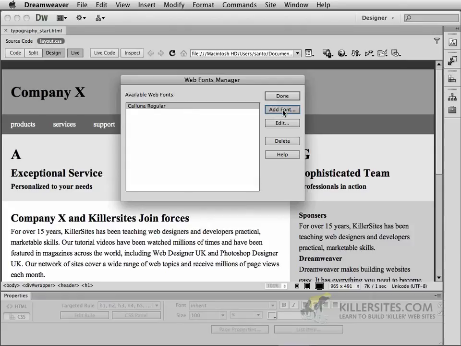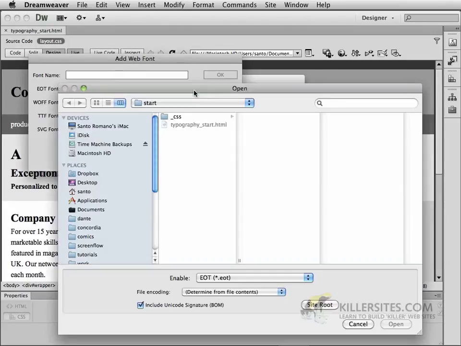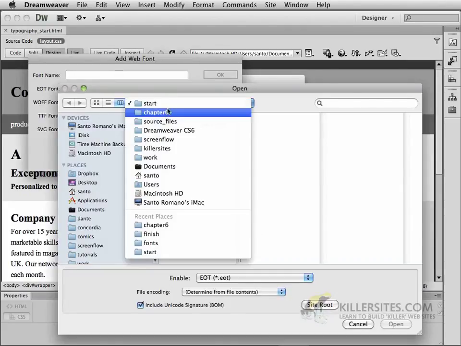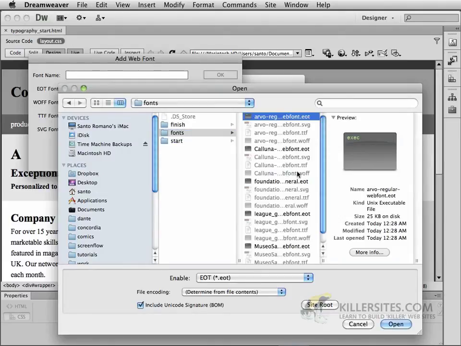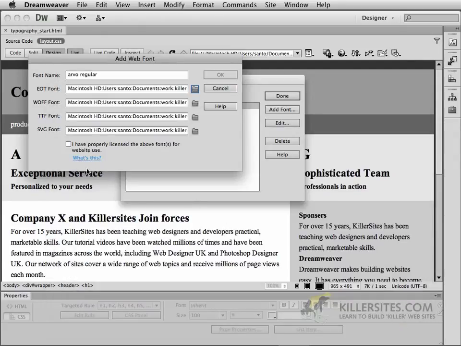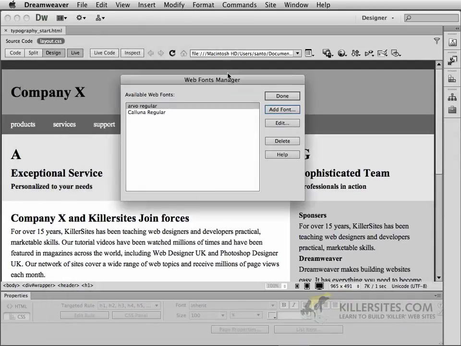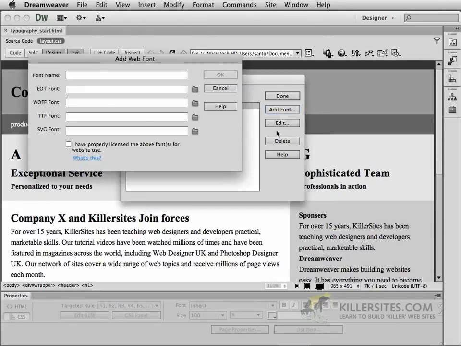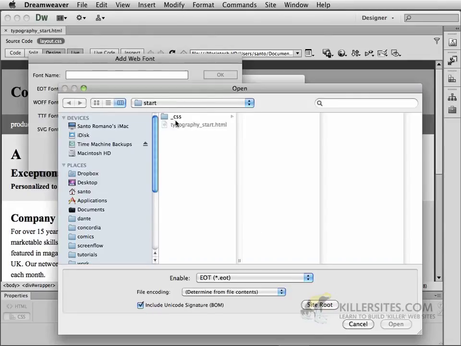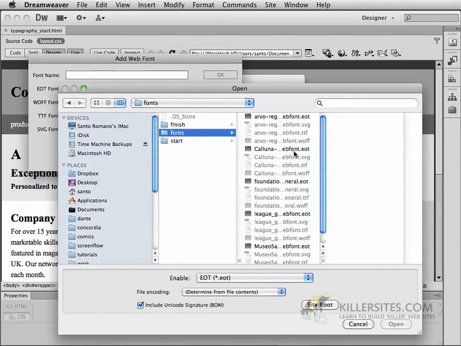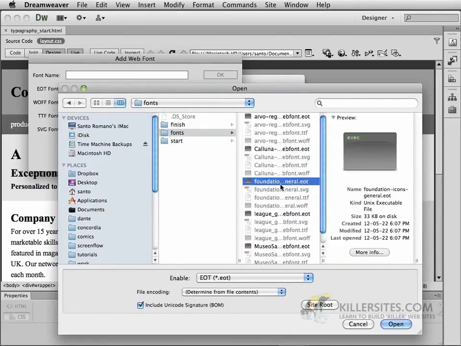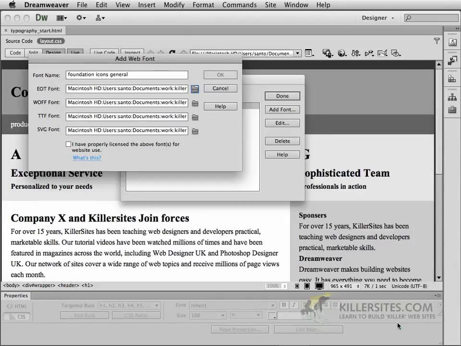Once that's been added, we're going to need to add the other ones. So let's do that as well. Go to the Add Font. We'll look for another font in Chapter 6, Font folder. And let's try this Avro font. Once we license that properly, we click OK. Let's add the third font. And I'm going to come in here to the font folder and we'll choose the foundation icons.